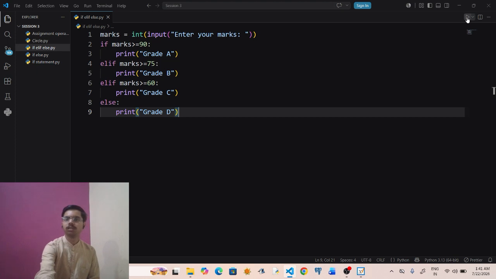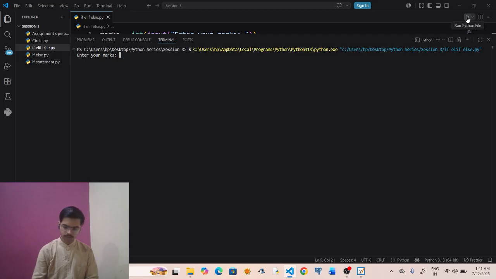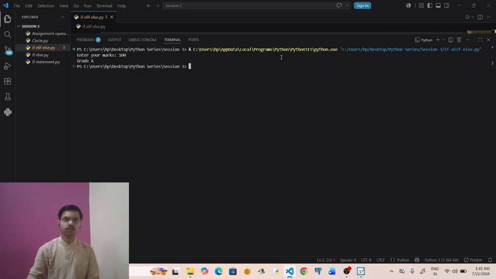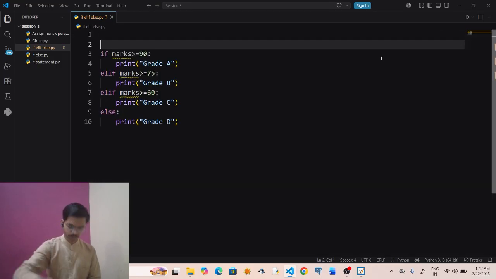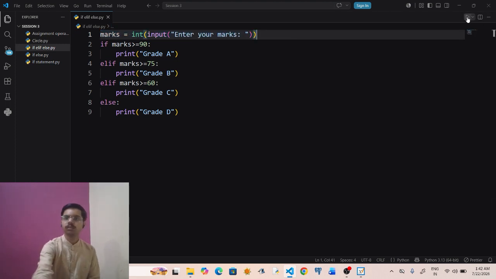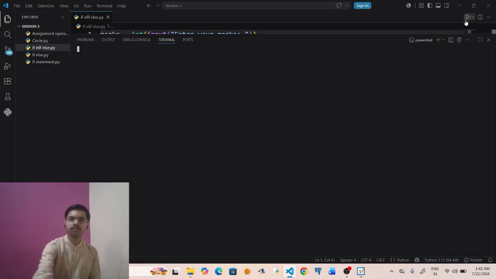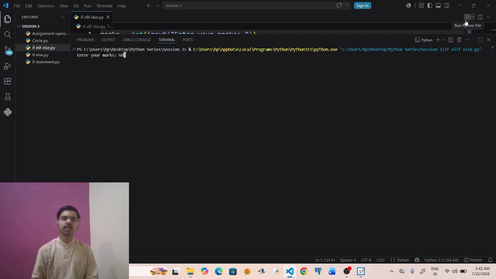Now let me run this program. Suppose my marks were 100. So the first conditional statement, marks greater than or equal to 90, should get executed. So my grade should be A. Suppose I give another value, let's say 85. So 85 is greater than or equal to 75, so I should get a grade of B. Suppose I have my marks as 60. So 60 is greater than or equal to 60, so I should get a grade of C.